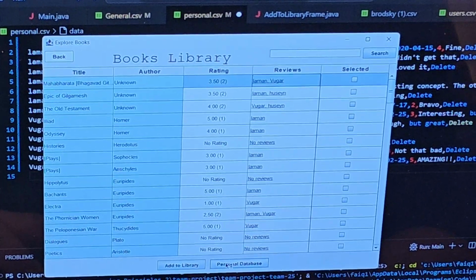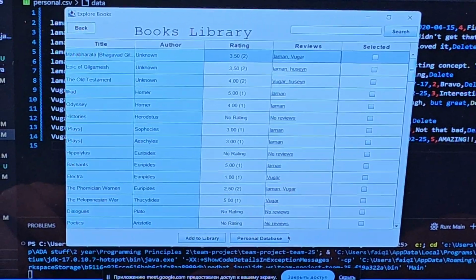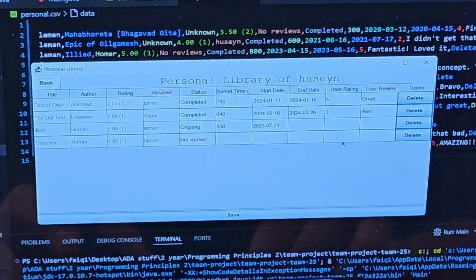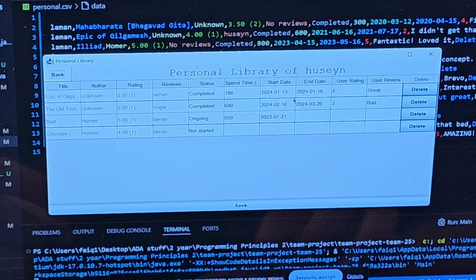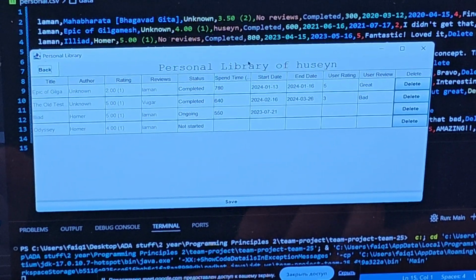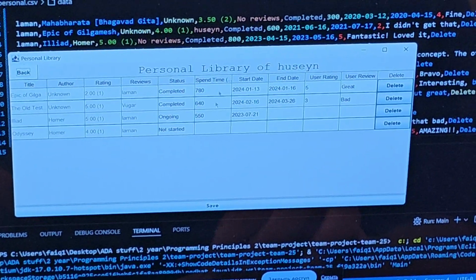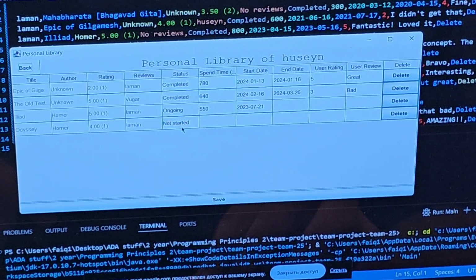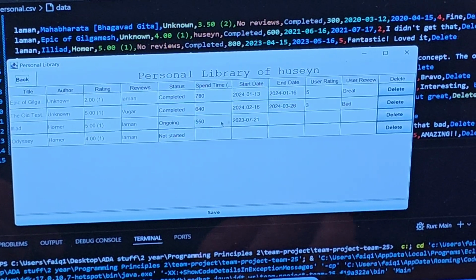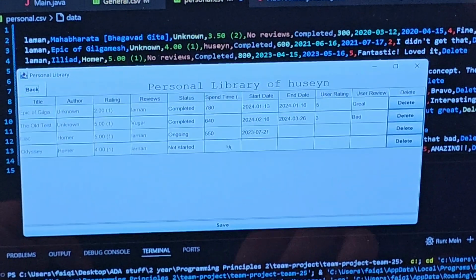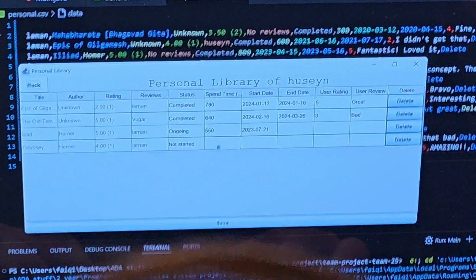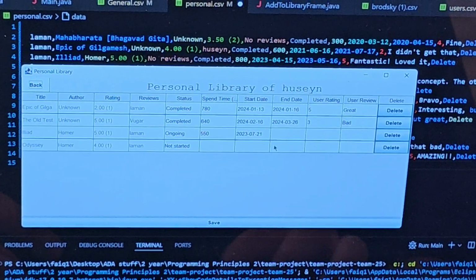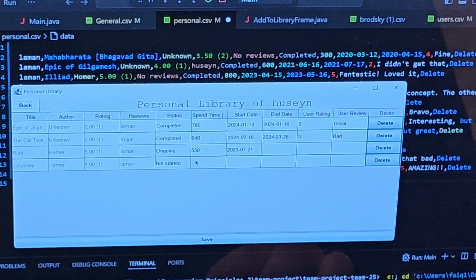Also, we can enter the personal database by clicking this button without the need to add any book. Here we can see the books of the library of Hüseyin, of me. Here I have two books that are completed, one that is ongoing and one not started yet. For the book that is not started, we decided to go with the functionality that if you haven't started the book, you haven't spent any time on it, so there is no reason to fill those gaps.